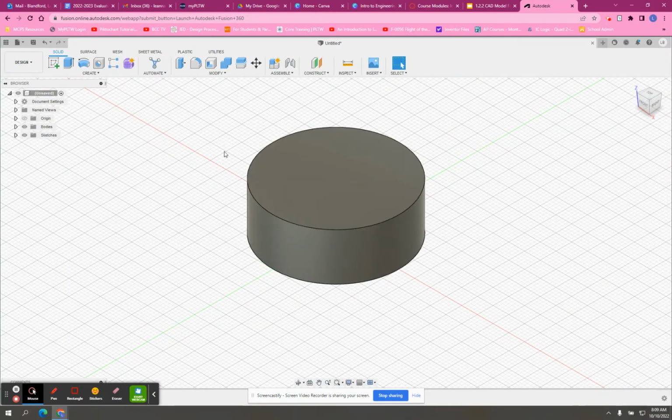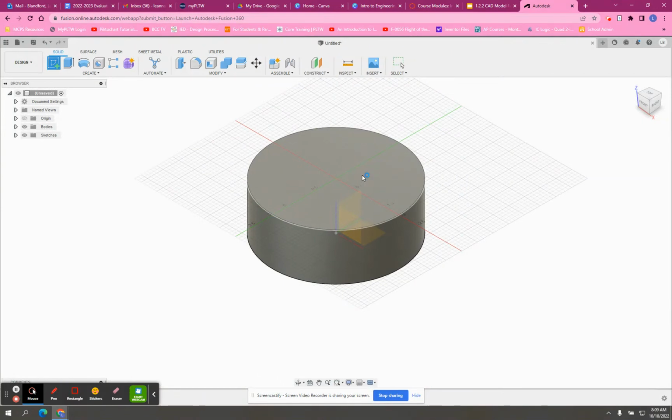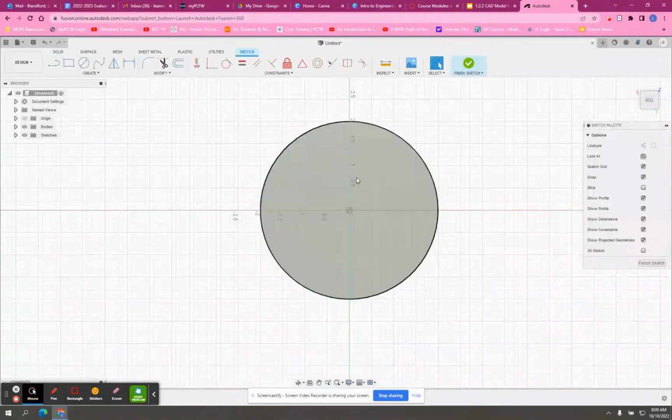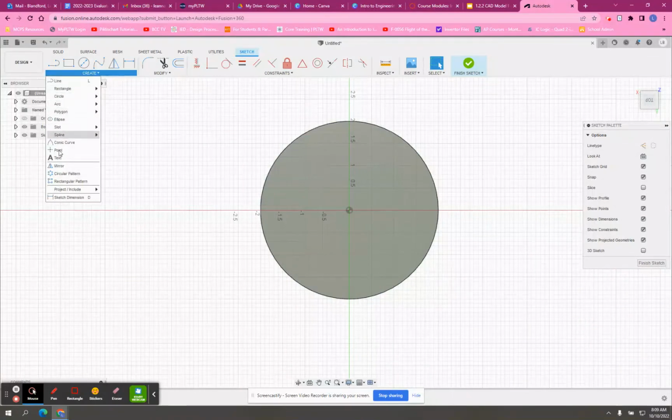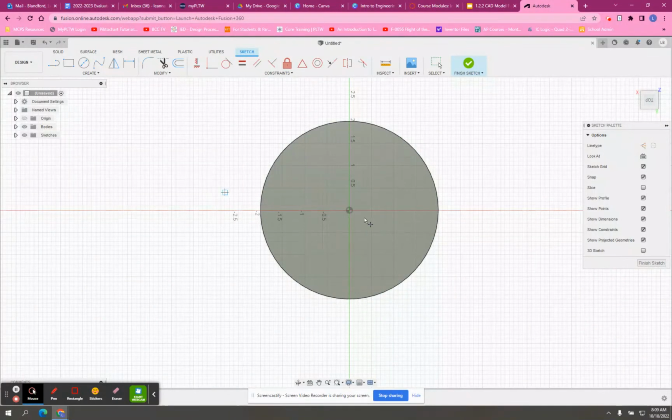Now that I have that profile extruded, I'm going to hit Create Sketch, and I am going to choose the top view right here. And the first thing I'm going to do is come under Create, and choose a tool we haven't used before, and that is the Point tool. So I'm going to hover over this green line and click Point. I'm going to drop my point tool with the Escape key.